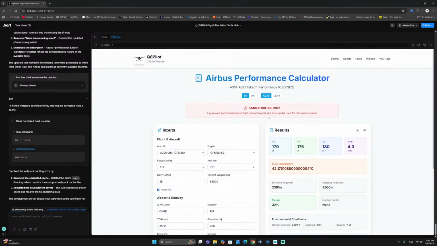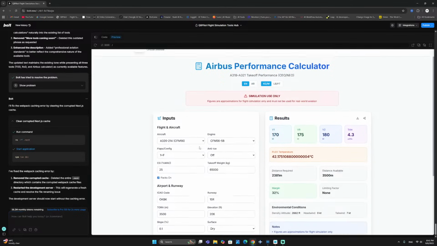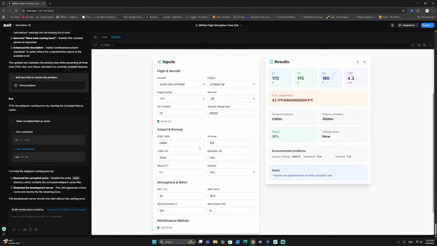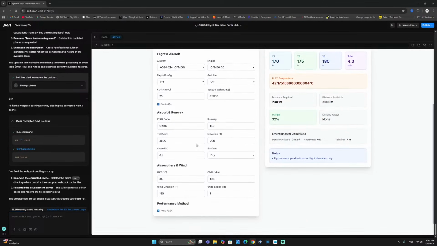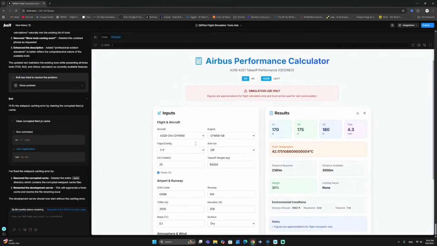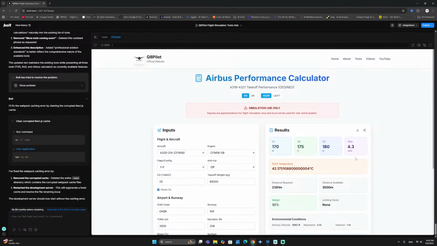There we go, for simulation use only. And this was actually a very difficult calculator to do, but it's there. I'm still testing it, but it's working for the most part. I need to format a little bit. You see the flex temperature, so I still am working on it.